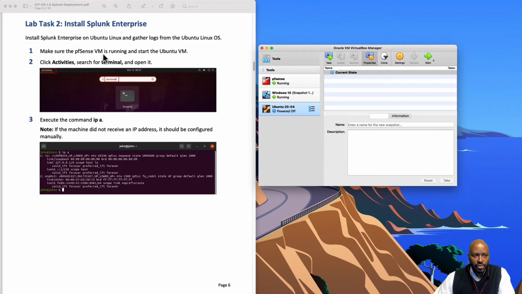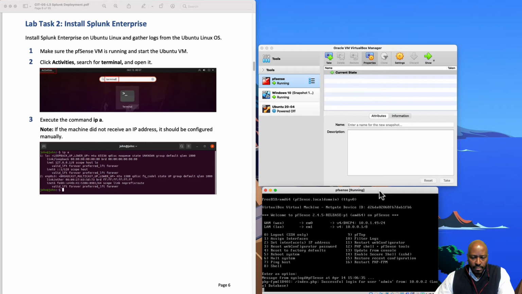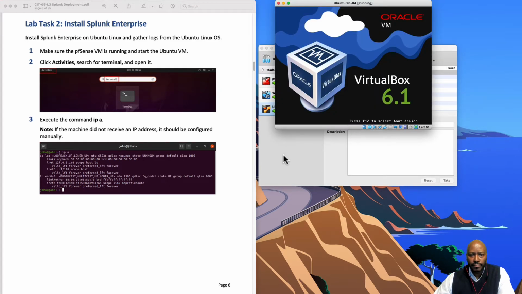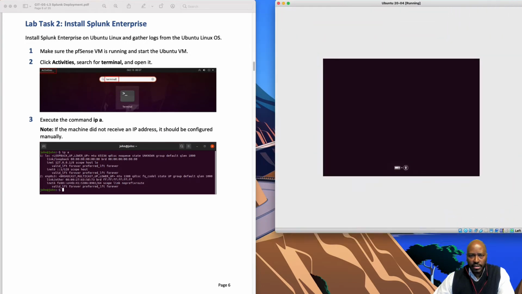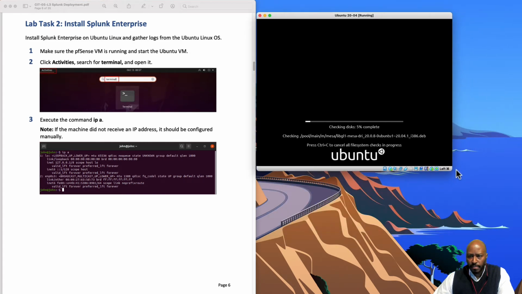The first thing is to make sure that the pfSense VM is running before starting the Ubuntu VM, and I can verify that it is. Let's just take a look and show. I see my pfSense is running. This is great. I put it away, and then I'm going to fire up my Ubuntu machine. While that's happening, I'm going to minimize VirtualBox and just give us some room with the Ubuntu box and bring that over here.